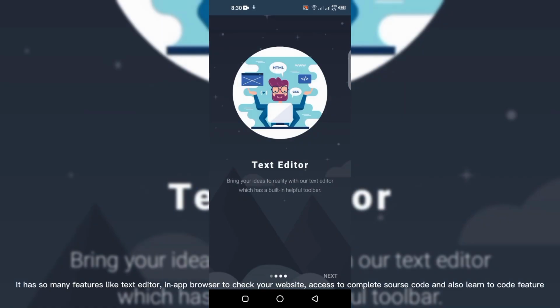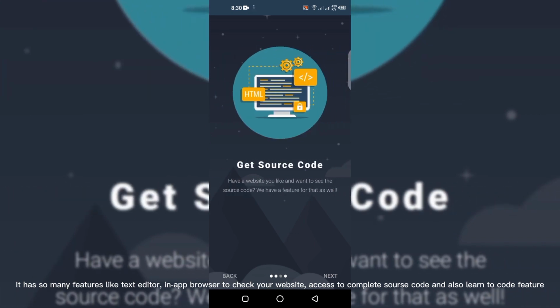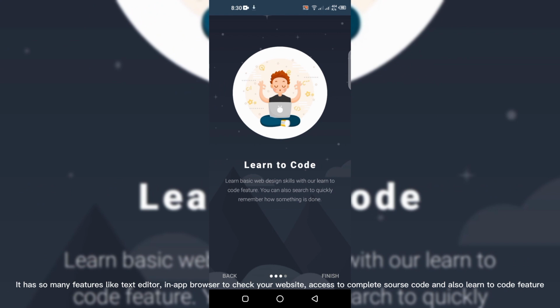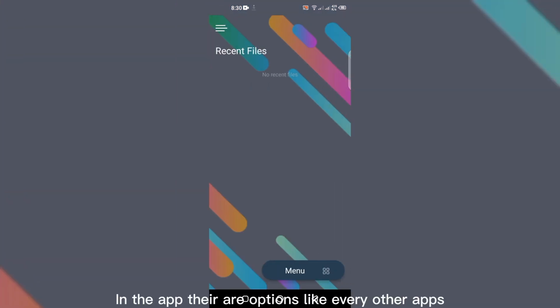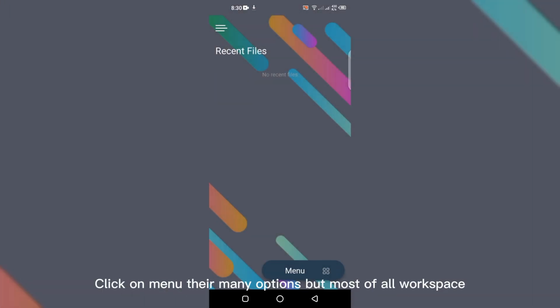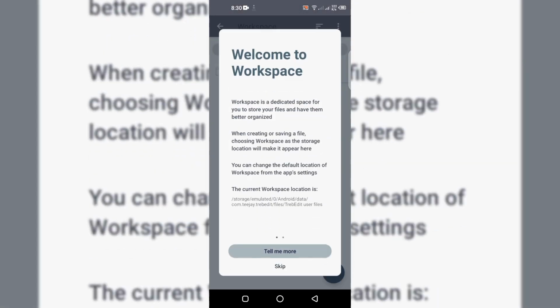It has so many features like a text editor, an in-app browser to check your website, access to the complete source code, and also a learn to code feature. In the app there are options like every other app. Click on menu, there are many options, but most of all, workspace.